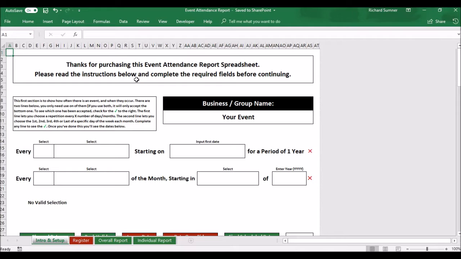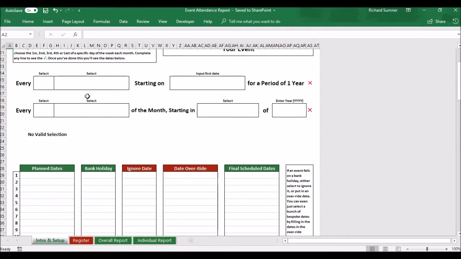So what is an event attendance report? Well, very simply, it is a spreadsheet where you can put in the attendance of various people to your event, and you'll be able to see who has attended when and who's passed all the criteria and all those kinds of things. So let's start off by saying, how often does your event run?